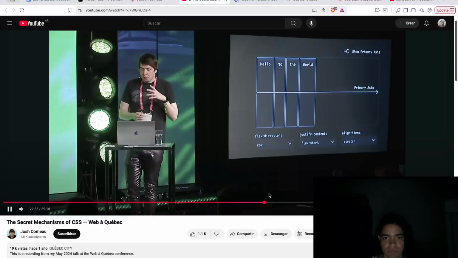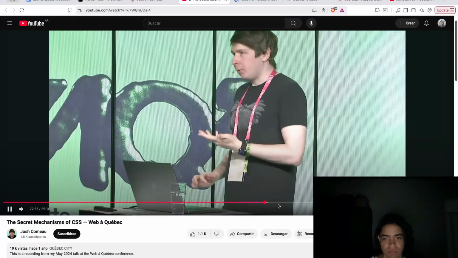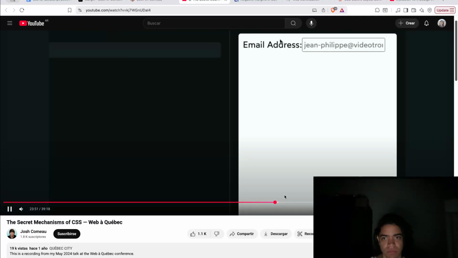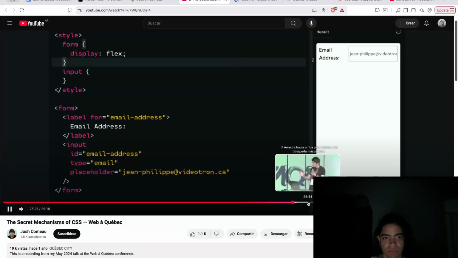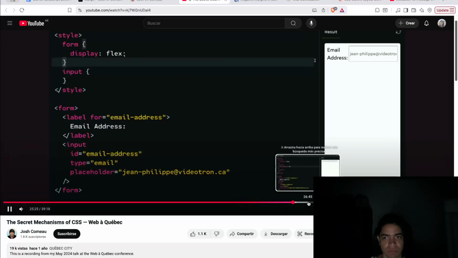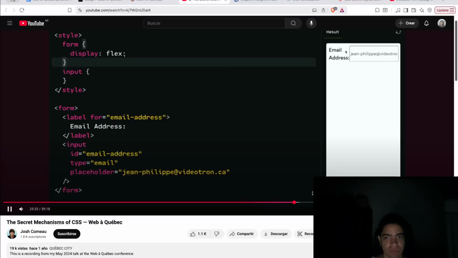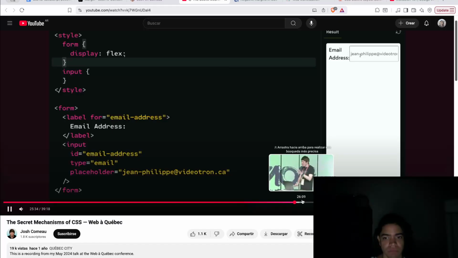If I keep shrinking this, eventually we get to a point where the text in this container just can't shrink anymore, right? If I shrunk it more, the word address would overflow and it would be hiding either in front or behind the input, and Flexbox doesn't want things to overlap.